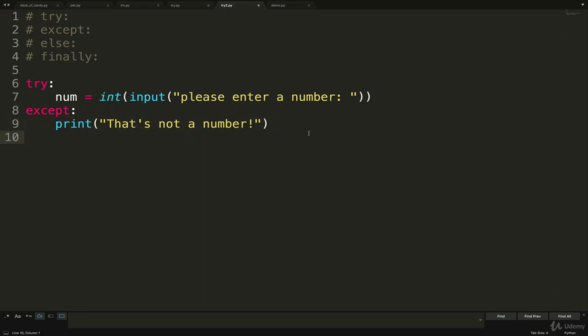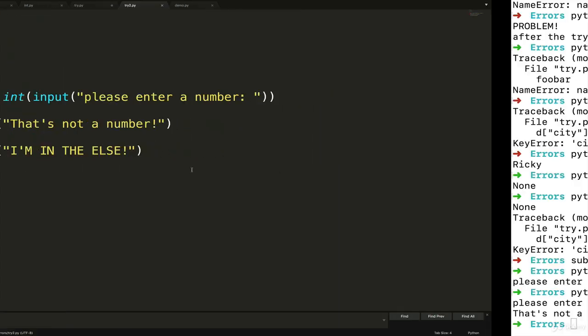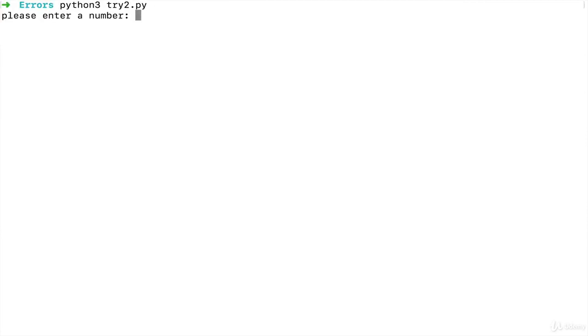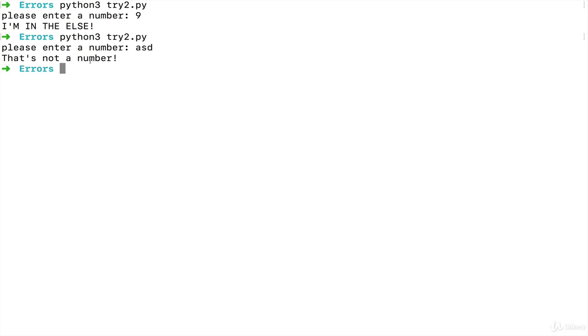What would we actually want to do? Well, we would probably have this in a loop and then repeat the loop. But for now, I'll come back to that. I just want to show else and finally. So if we put else in here and we put some code, I'm in the else, and I run this again. Let me clear my terminal, make some more room. So if I type 9, I get I'm in the else. If I type ASD, I don't.